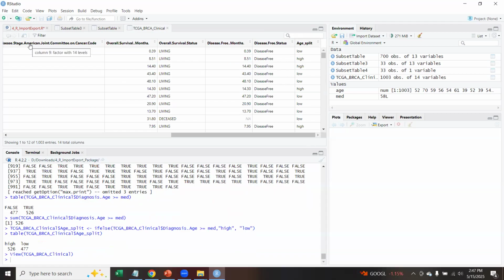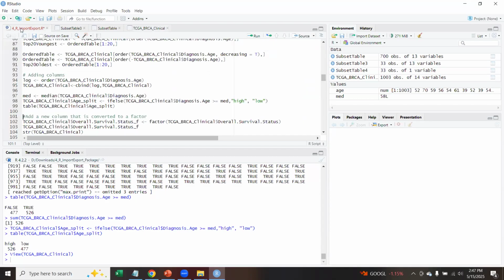So maybe we could do survival analysis later on in the class. We could say, does having a high or low age lead to earlier or later death, because these patients have cancer?